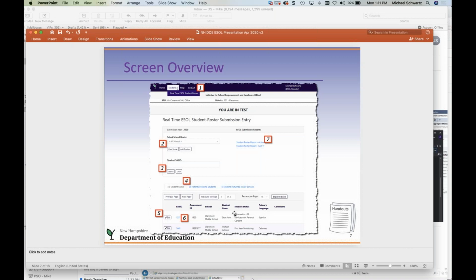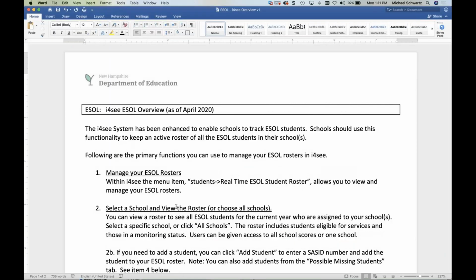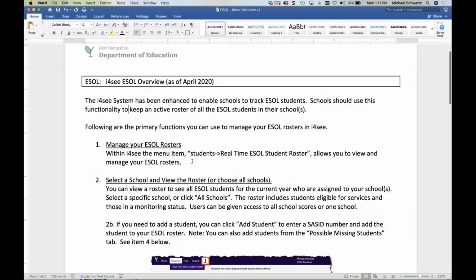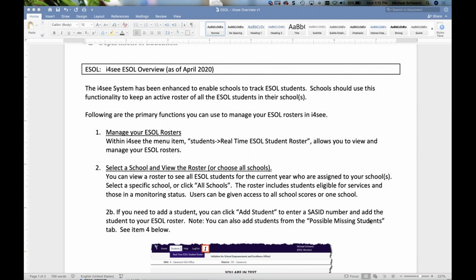And I'm going to flip over, I think I can do this okay, to my Word document and just mention there is also a handout that we will send. I had hoped to post it right on the control panel, but for some reason it doesn't seem to be allowing me to post it. But I'll send this out to all the folks who are on the call.